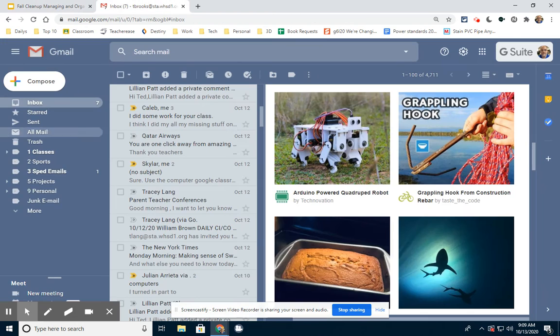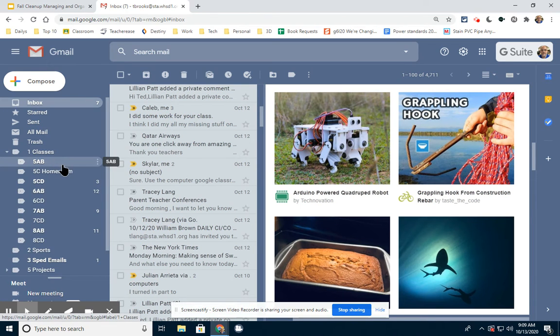So let's go through and I'll show you what I've done with labels. Over here, I've got a label called classes, and you can see it has this little triangle next to it, which means there's something in there. It's another folder within those folders. If I click on that, you'll see I have a folder for each and every one of my classes. You guys have been emailing me a ton of stuff. I have probably gotten about 3,000 emails in the last month alone related to classes. Impossible to keep sorting through 3,000 emails.